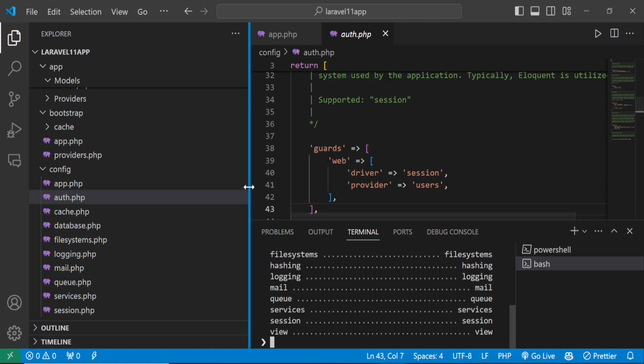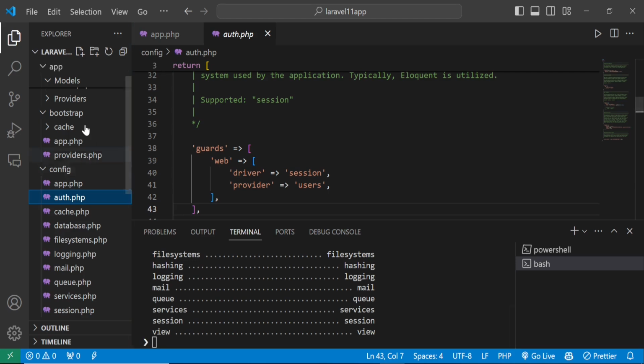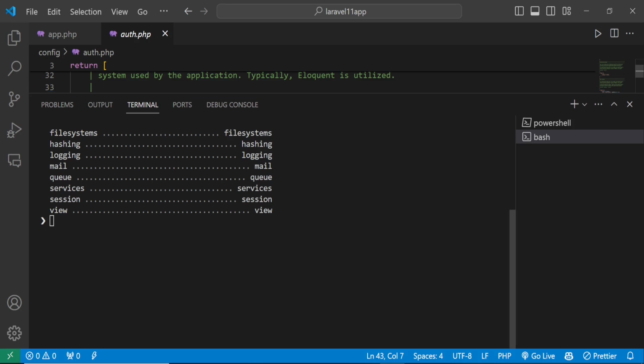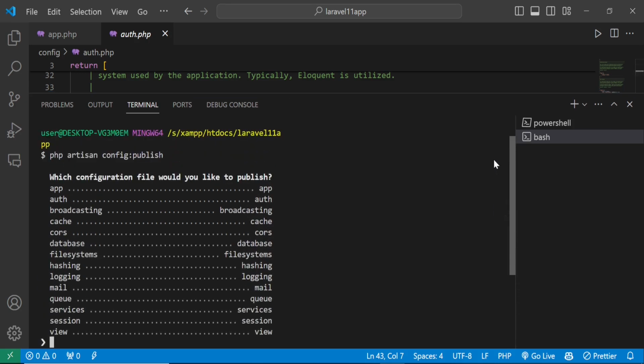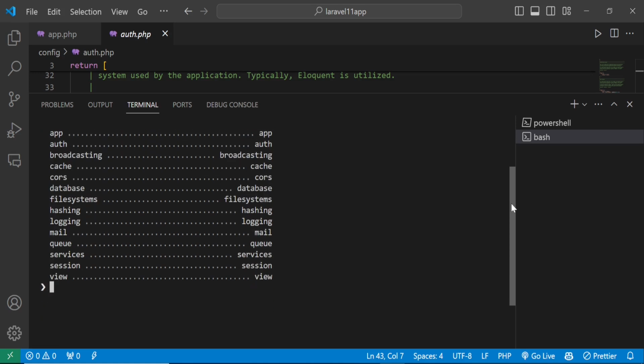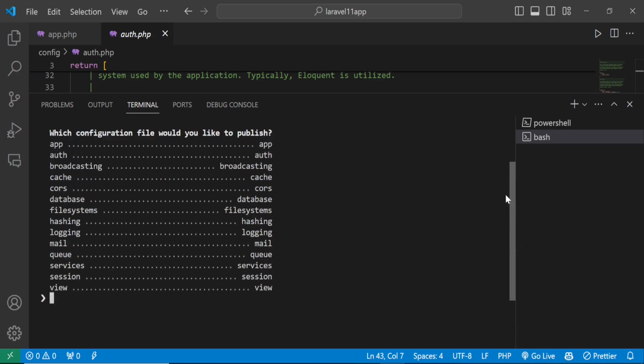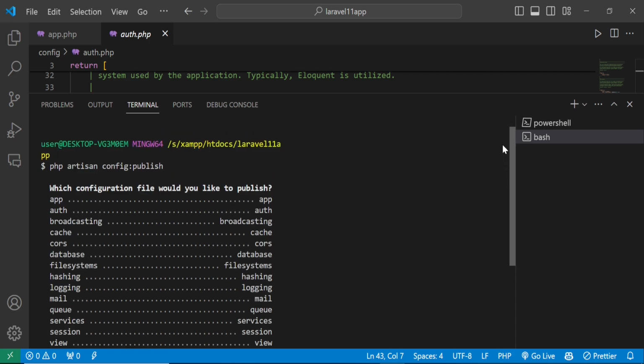Okay, so let's look at this. You can see that when you type that command, it will ask you which configuration file you would like to publish. So for example, let's say broadcasting was not published, then you would indicate that one. Let's say for example view was not published, then you indicate that one by typing it, indicating that is the configuration file that you want.